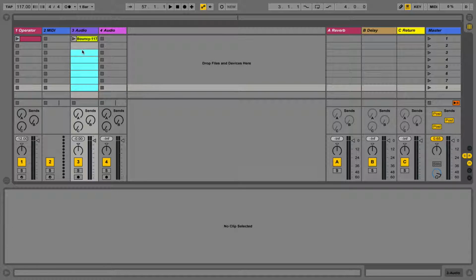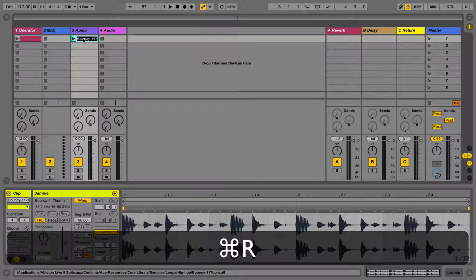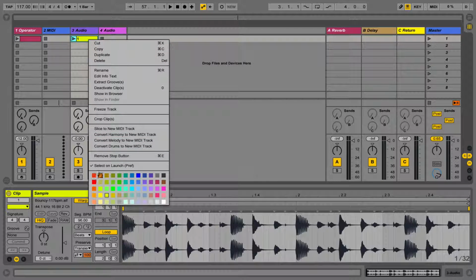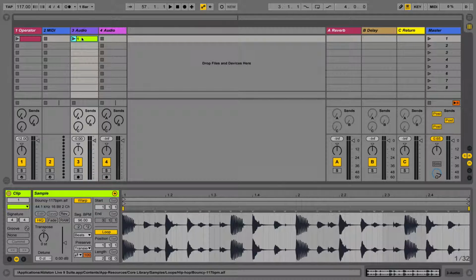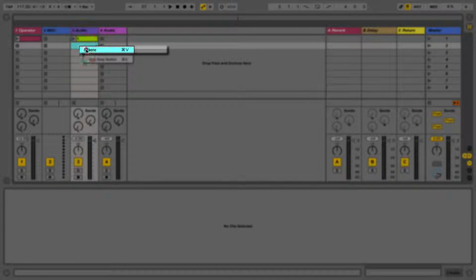I can also rename and color code individual or multiple clips, just as I did with the tracks in an earlier video. I can also move these clips around and delete them, as well as duplicate or copy. The shortcut to copy is holding the Option key.